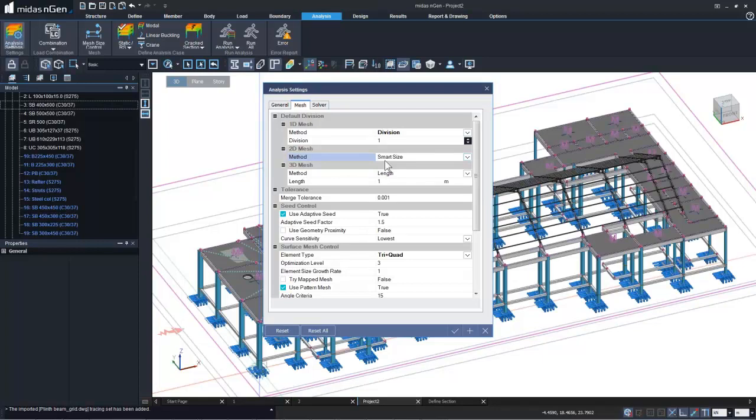Like, for example, there are corners. At those corners, there will be smaller mesh size. And in other locations, the mesh size is going to be coarser. So that's the smart size method.